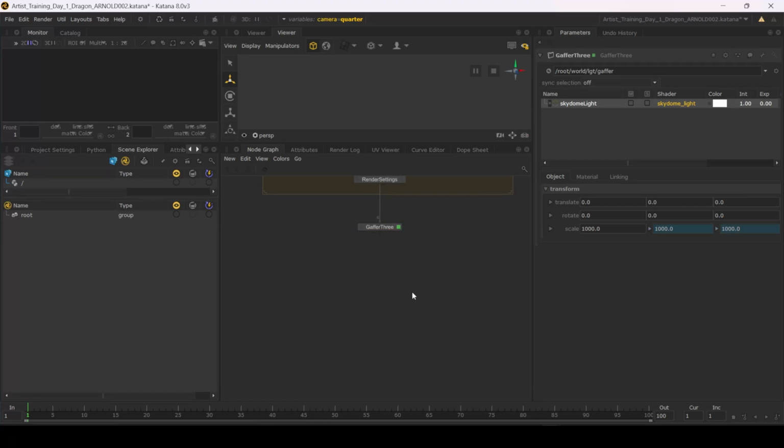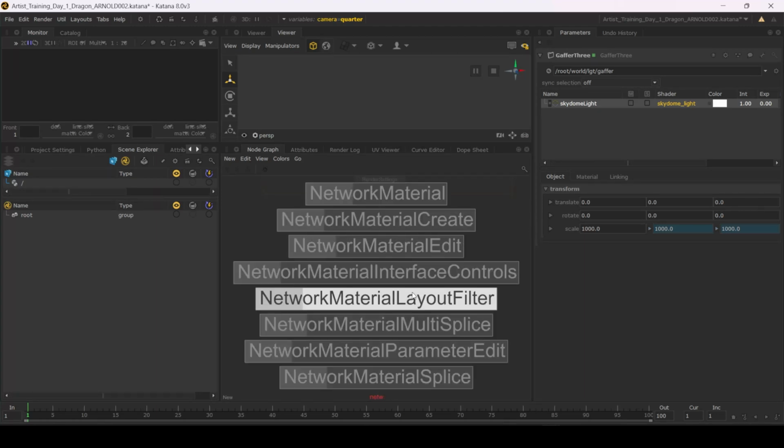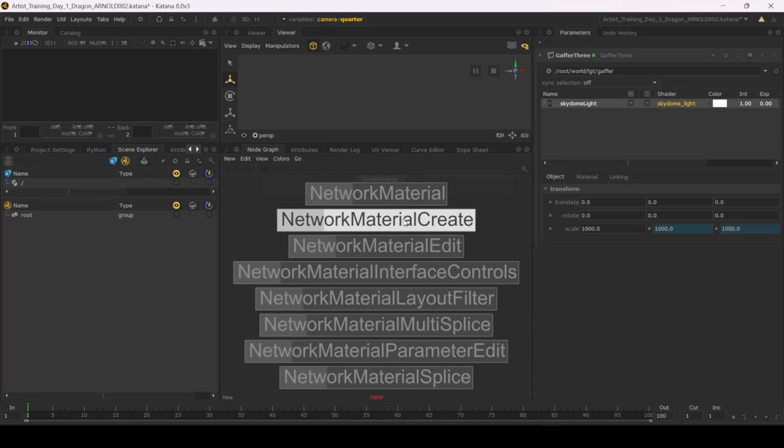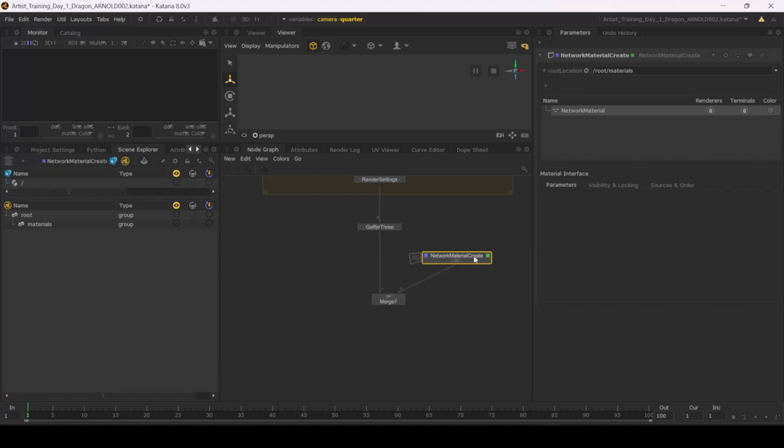So what we're gonna bring as a node to create our shading network will be a network material create node. So we will start typing it, pressing tab, network material create, and we will merge this node into the scene. Then if we look at the interface, we're going to see that we already have a network material created.